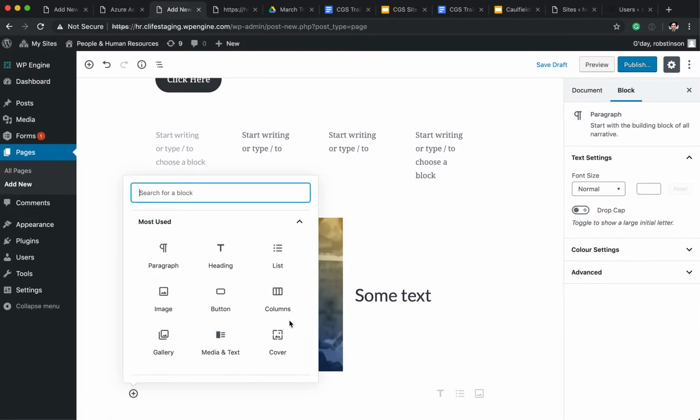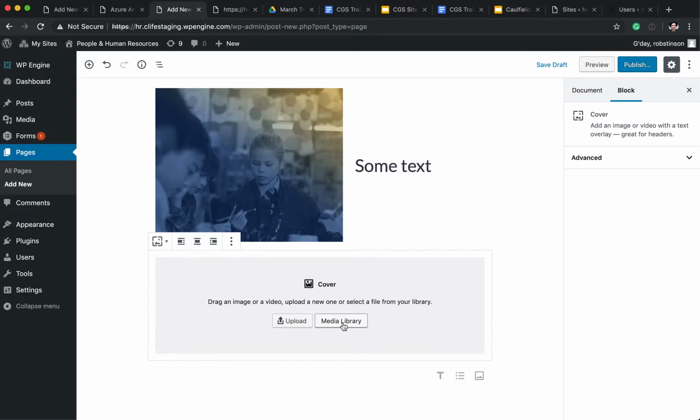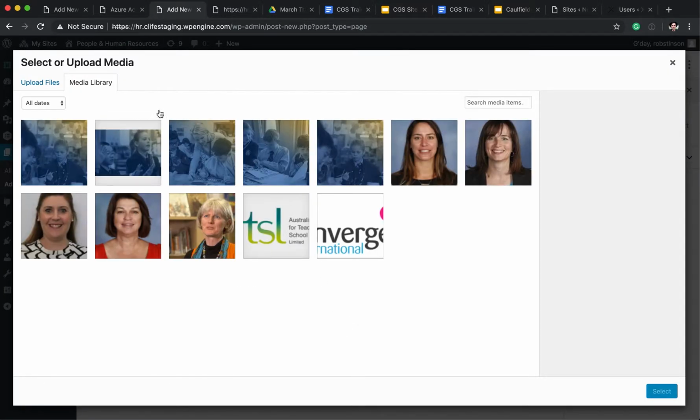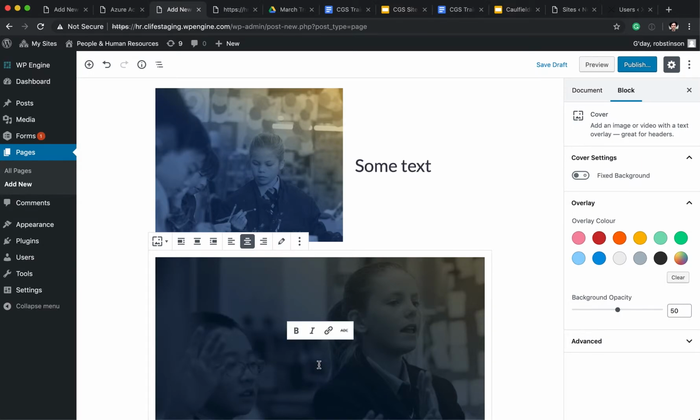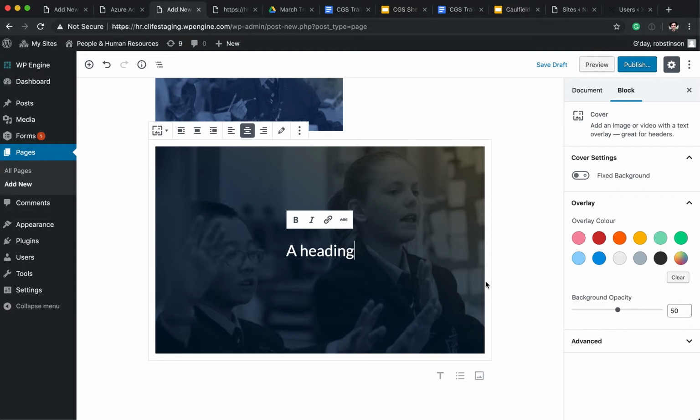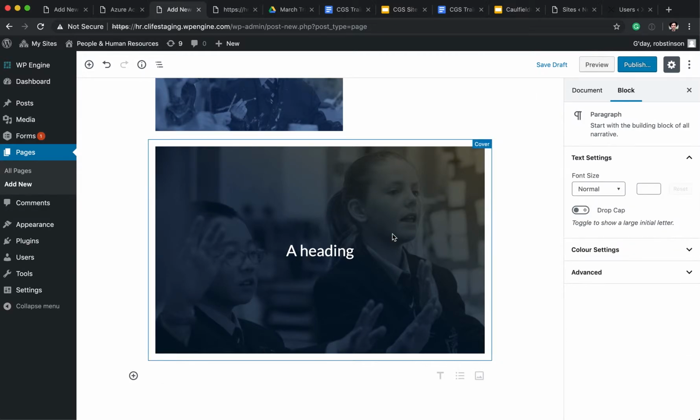I think, actually, another block that we did look at was this cover one, and this is the one where you choose an image and then you write, typically, a heading on top of it, and often that would sit at the top of the page and be the introduction or the welcome mat for the page and the content that is within it.